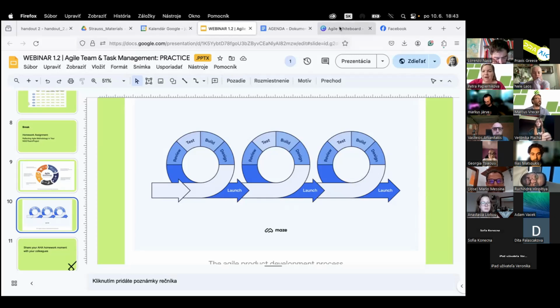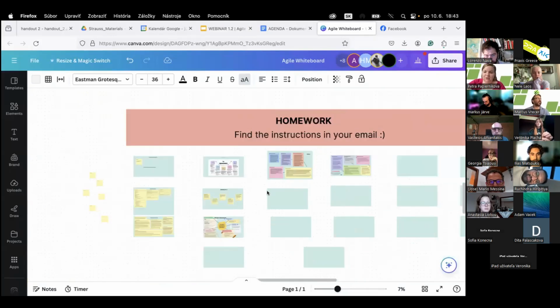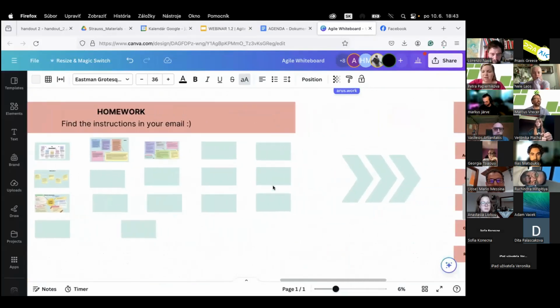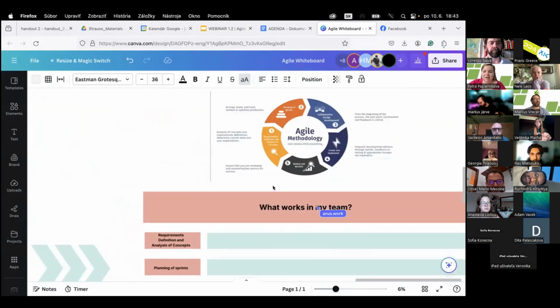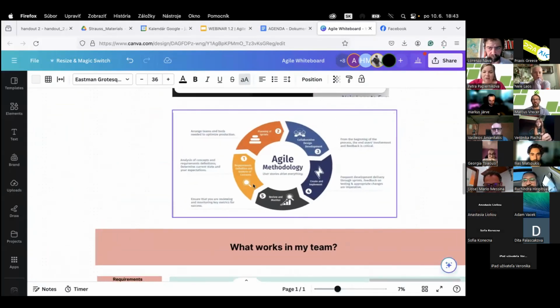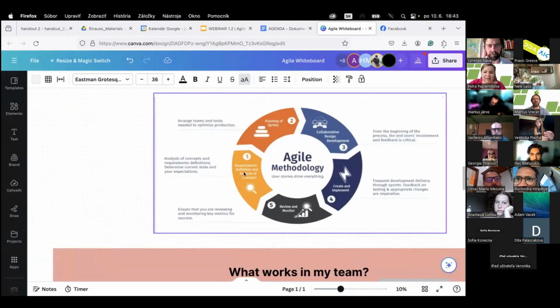What we are going to do now is come from this homework, what you wrote here or didn't, but you know about, and work on what works in my team, especially based on each stage of Agile methodology. So when you are in stage number 1, requirements, definition, and analysis of concepts, we are talking about determining the current state and your expectations. What kind of situation is it, what do we need to do, if we have some tasks from our partners, from the environment, from our target groups.